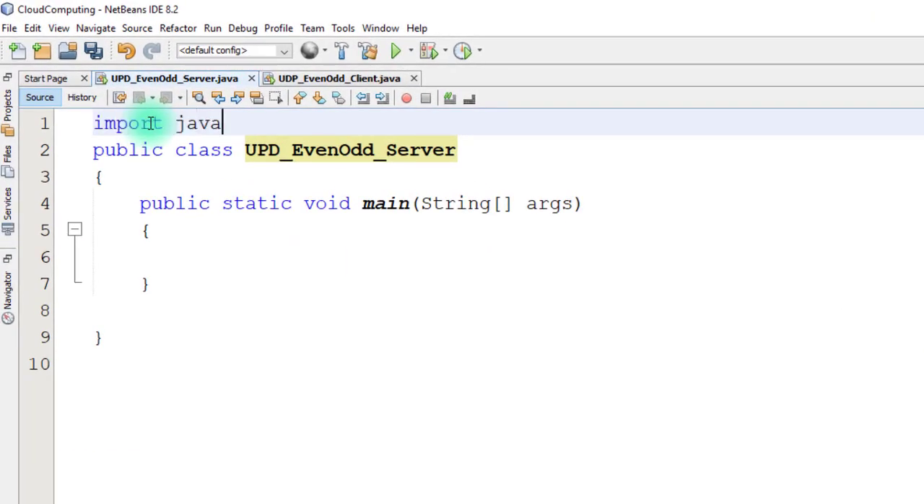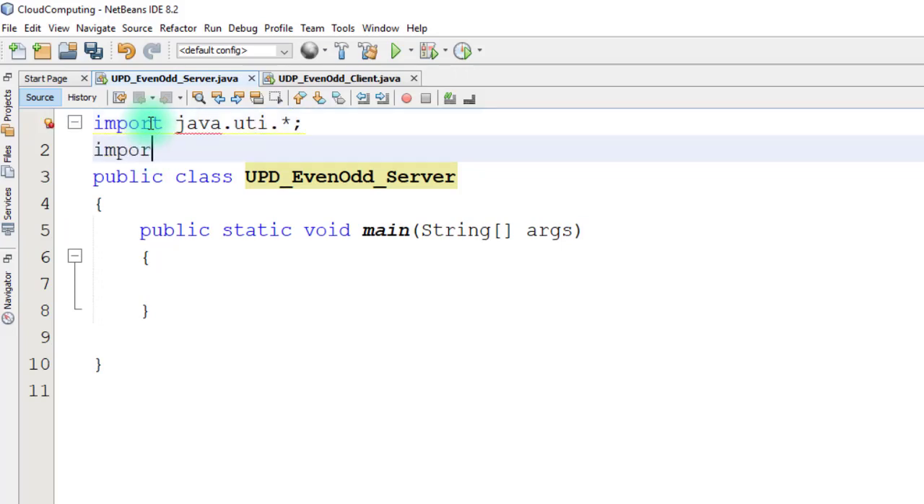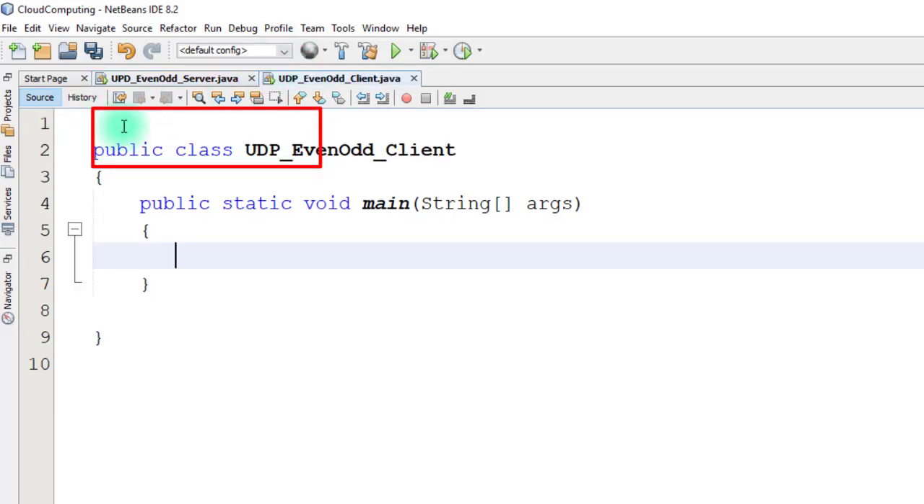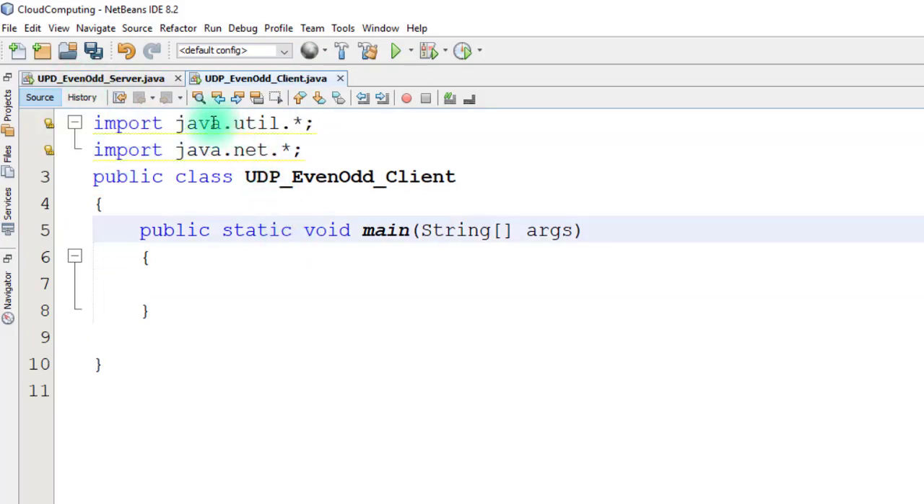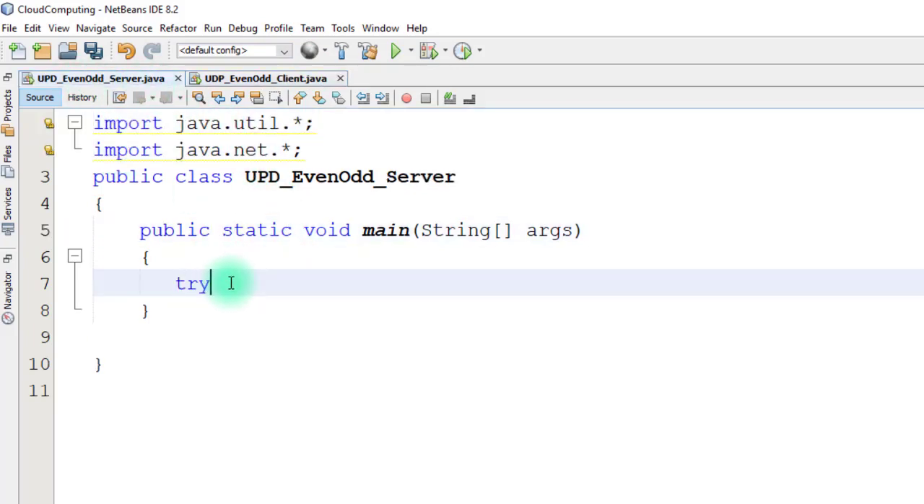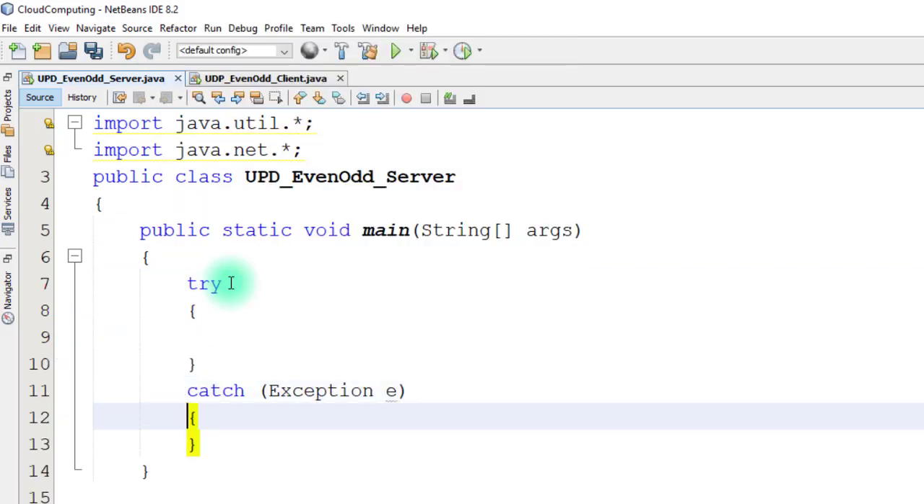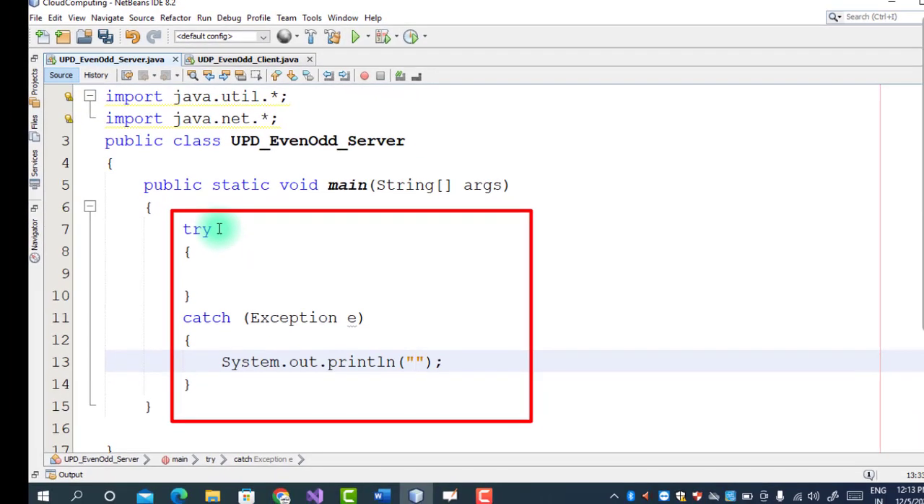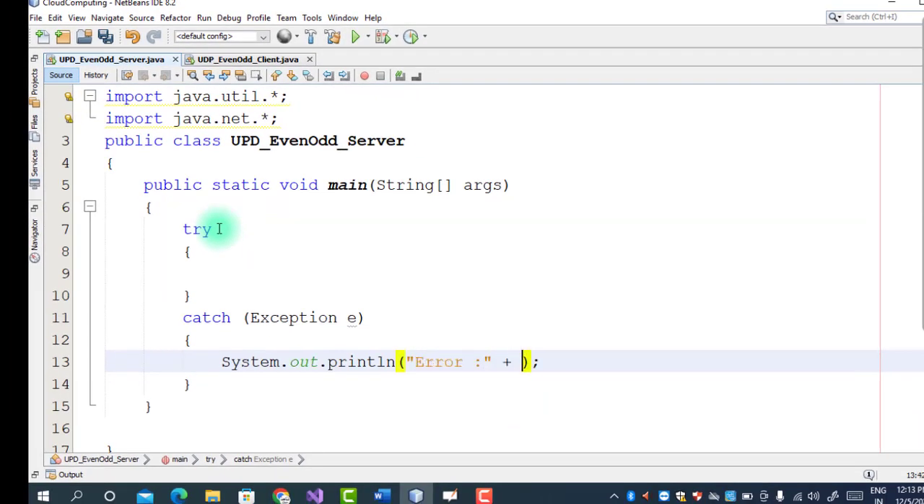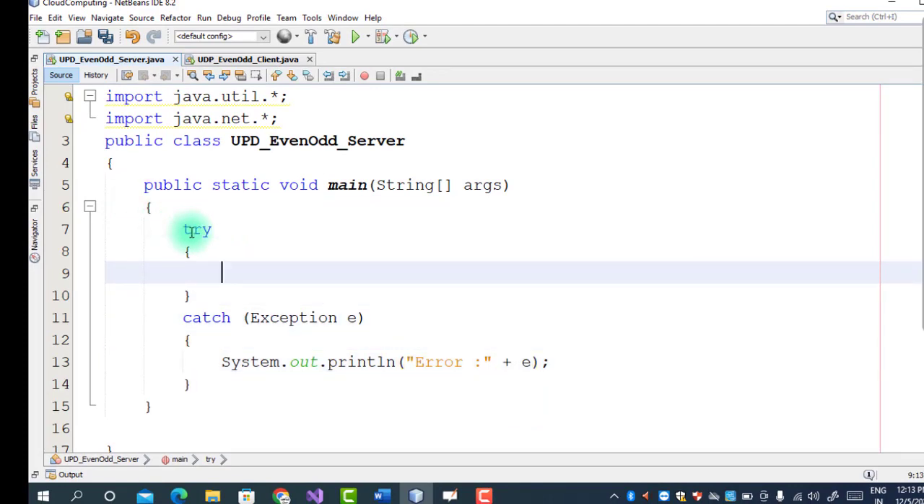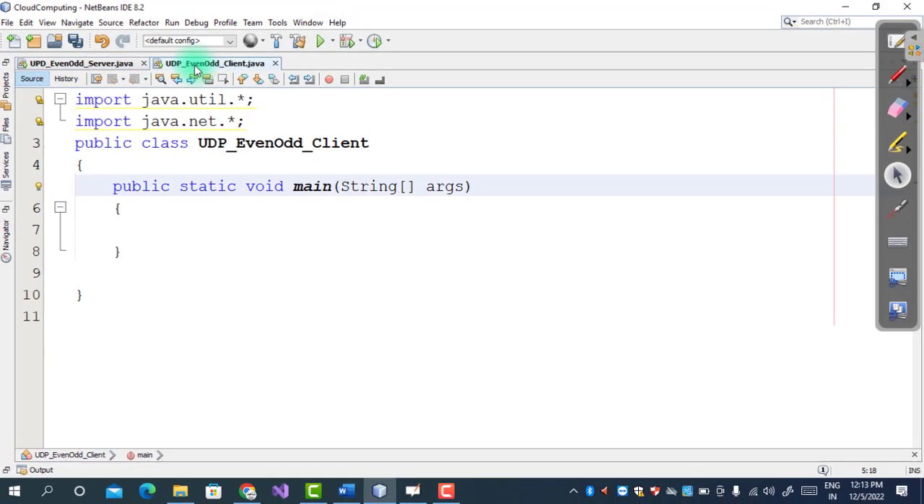Import java.util.*, then import java.net.*. The same packages are used in the client, just copy and paste. Then in the server, again write a try and catch for exception handling, with System.out.println error plus e. The same try and catch code, just copy and paste in the client.